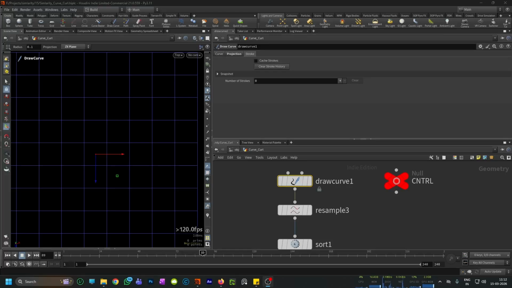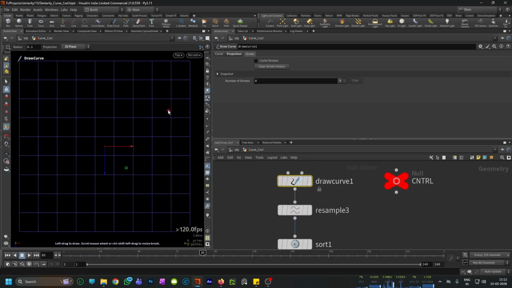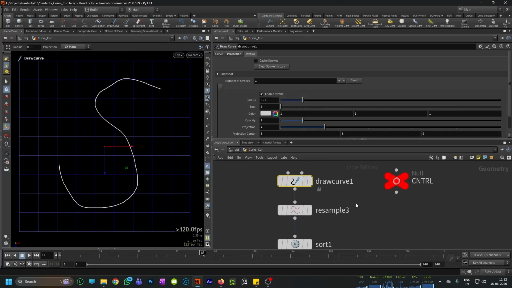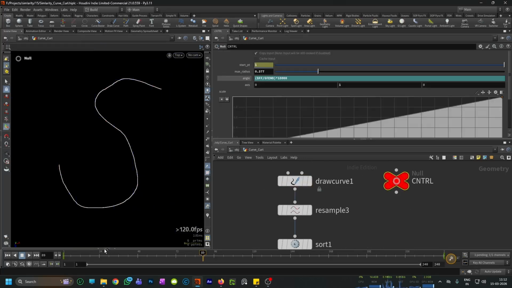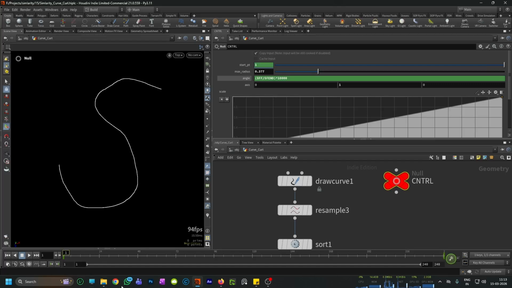In this video we will see how we can create a curling effect for the curves. So let me give you a little demo here. So this is our curve. Let me draw a curve here. And this is how the effect looks like. You can see here, as I move in my timeline, the curve is getting curled up. This curling is happening here.